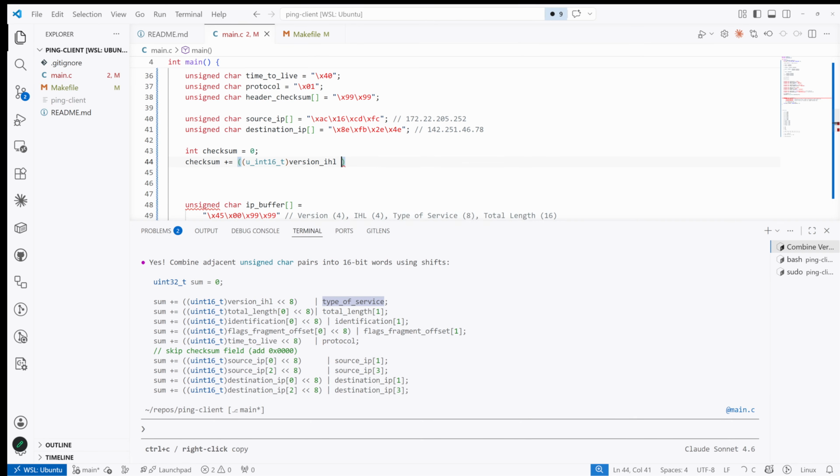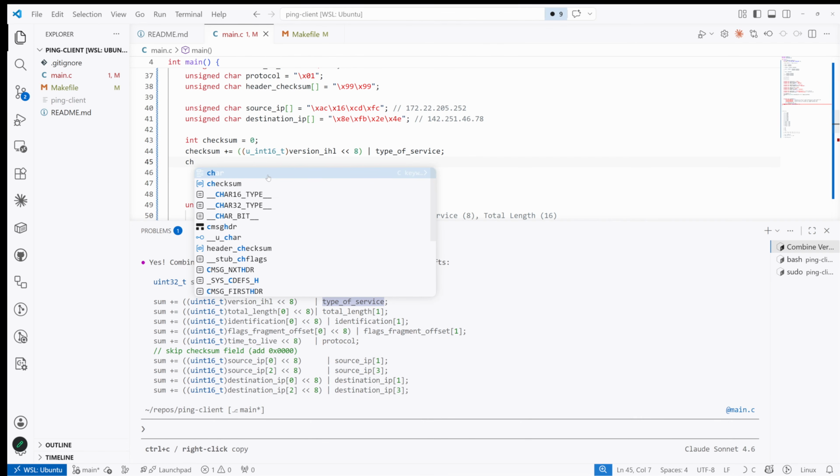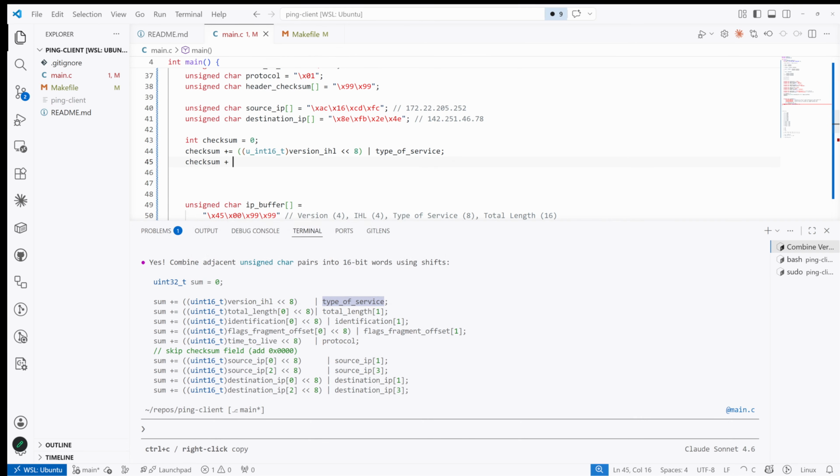Version 8. And in this case, we want type of service. Okay. Great. Oh wow, yeah, that's interesting. I don't know if the rest of these is all correct.